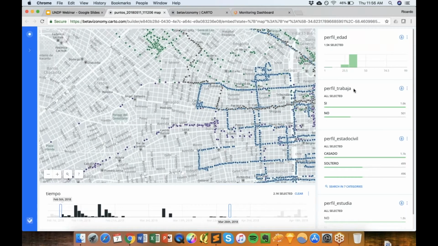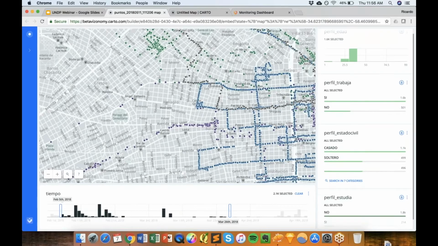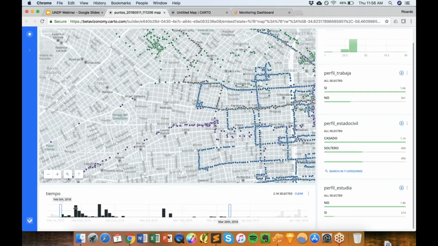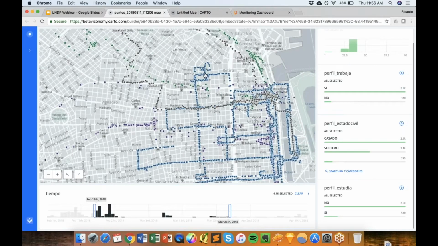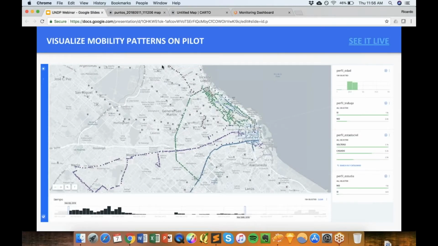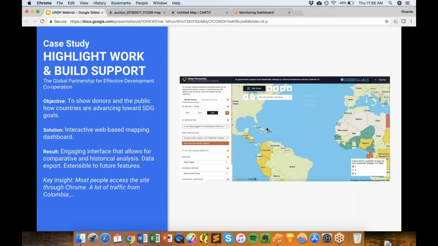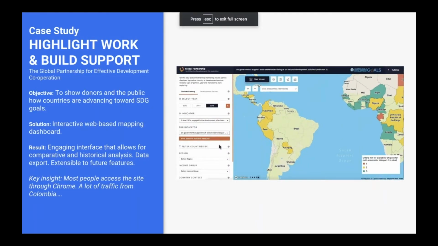Here you can filter profiles based on whether a person works or not, whether they are single or married, whether they study. So there are various ways in which you can slice and dice this information very quickly. And as you can see here, it's like Microsoft Excel, but for maps. So going back to the presentation, that was one of two examples.